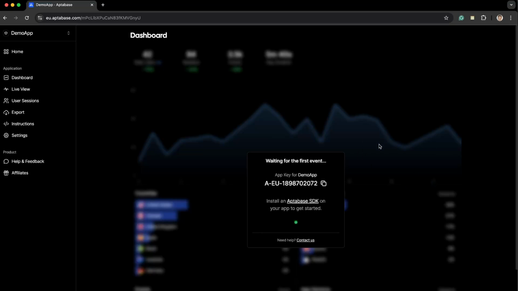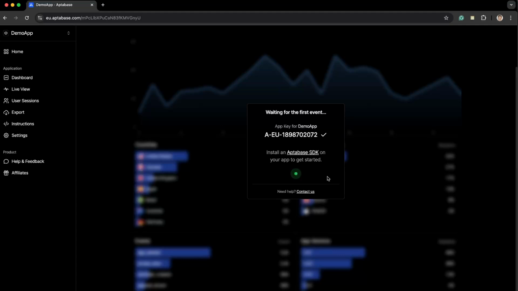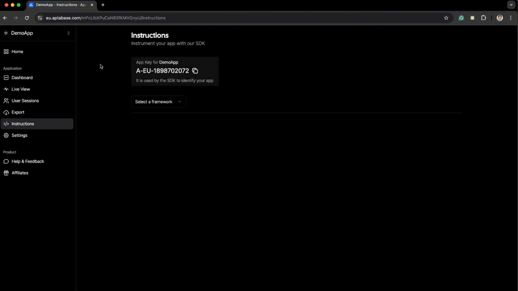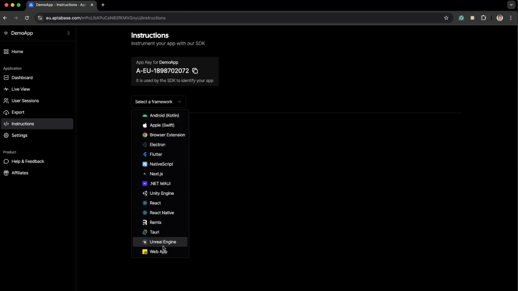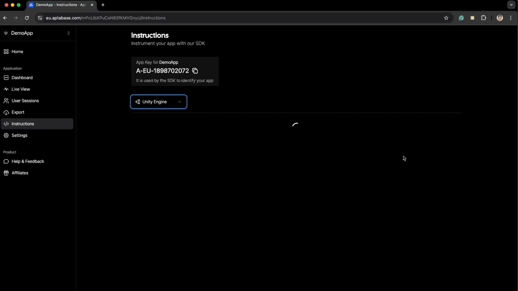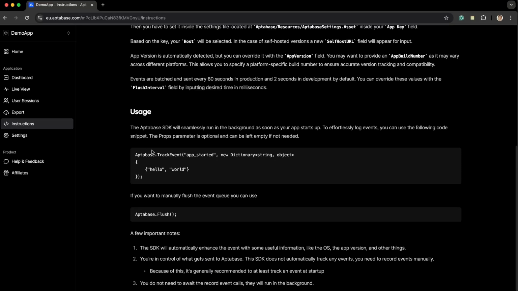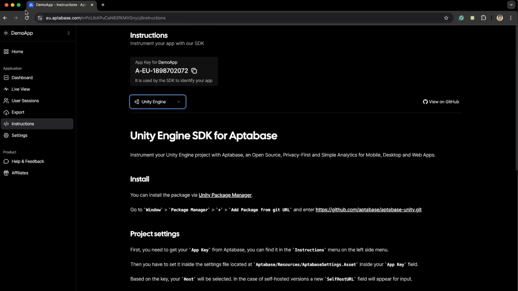Either it's a React app or a browser extension, but in this case, I'm working with Unity, so I'll be using a Unity project. I'm going to copy this, and then we need the instructions on how to set up the SDK and the rest. You can click on this, and it's going to take you to the instruction page, or you can come to here, instruction. So here you get the instructions on how to set up a project. For our case, let's highlight Unity, the Unity engine. And here are the instructions to set up Unity. Now let's go over to Unity and see what is going on there.